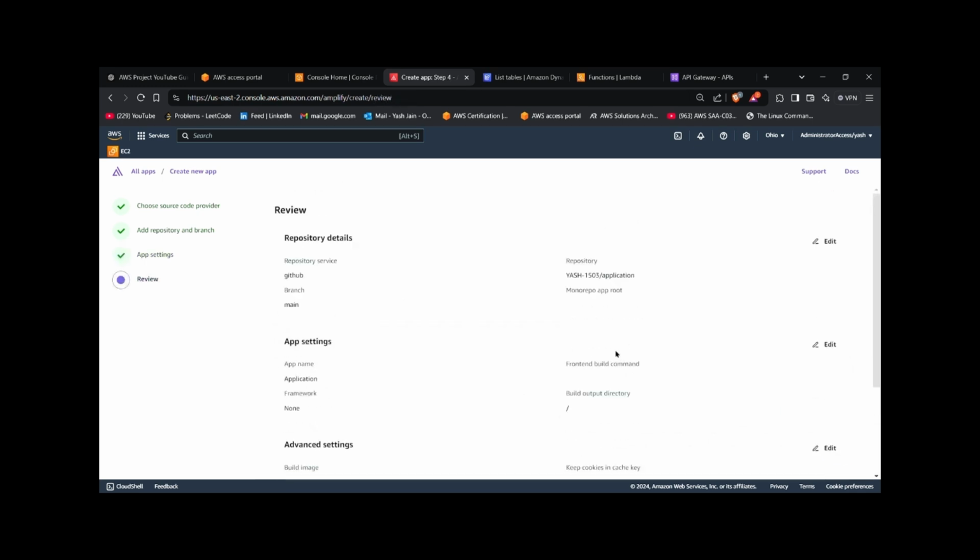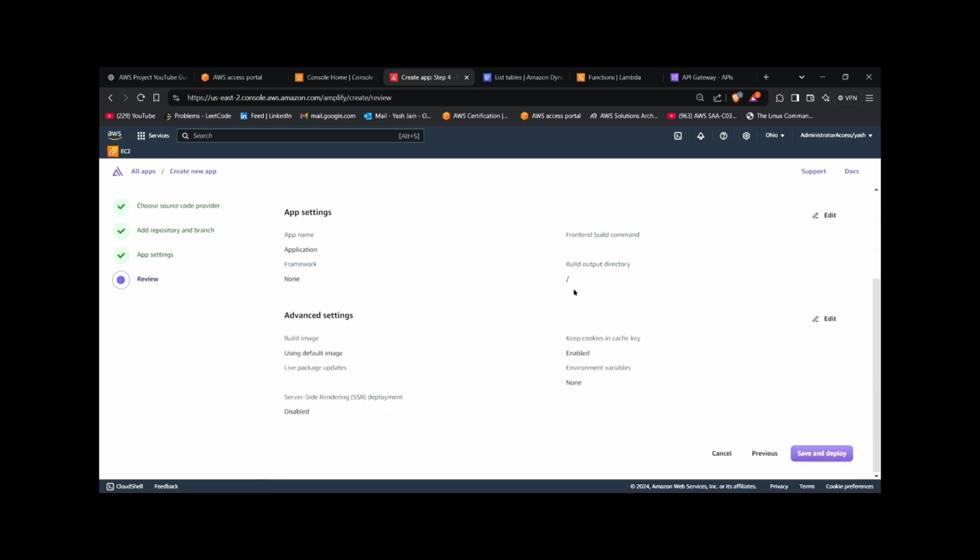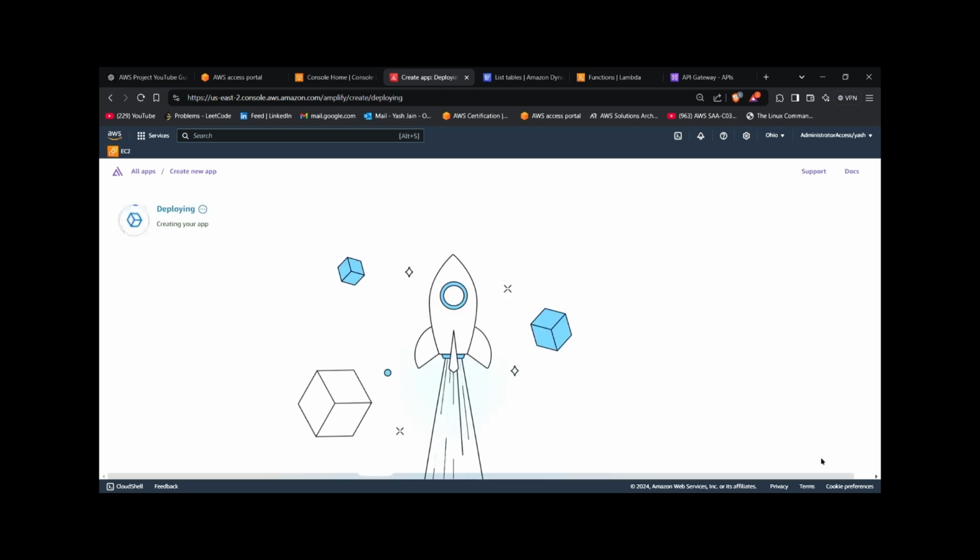So here's the last review: the repository, application. The front-end build command is nothing, otherwise it will show all the commands here. Then save and deploy, it's as simple as that. Let's wait for a second.